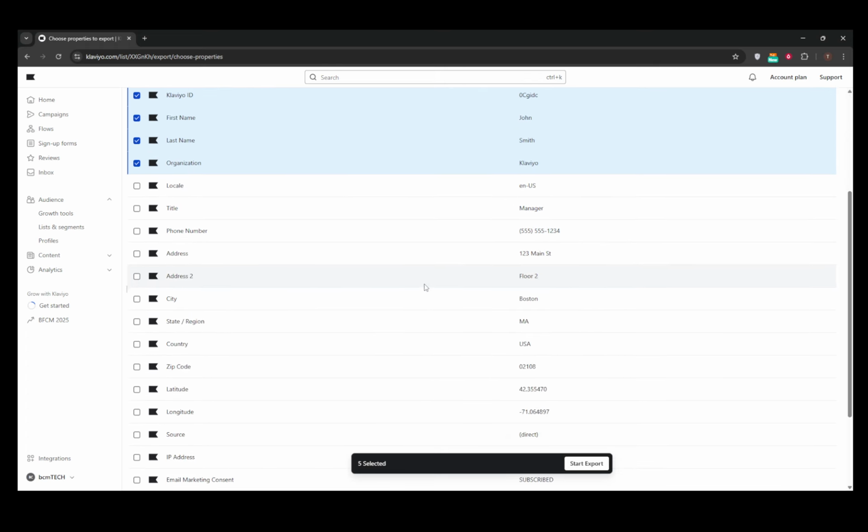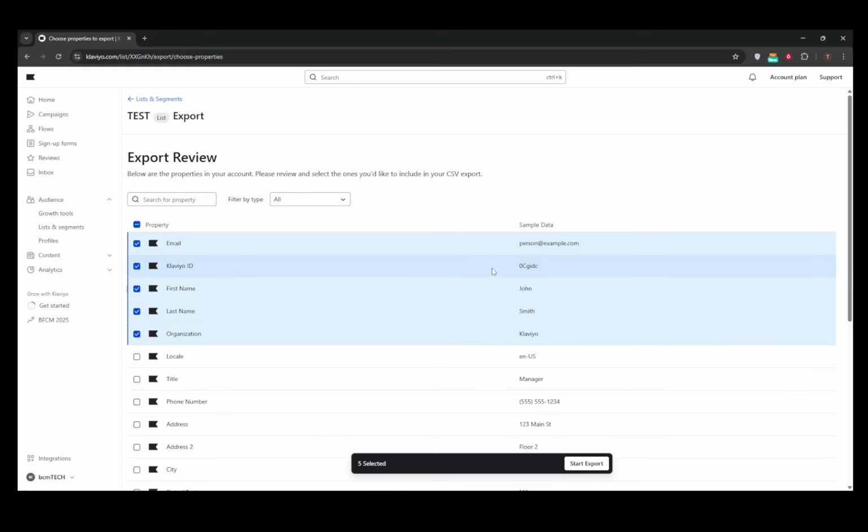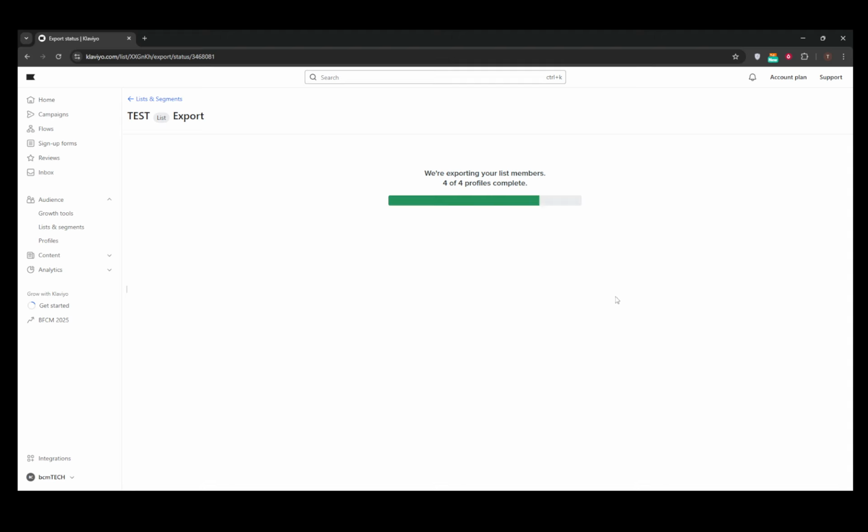Once that's sorted, it's time to let Klaviyo do its magic. Your export will begin processing. Depending on the size of your list or segment, it might take a few moments, but rest assured, Klaviyo handles this efficiently. While you wait, it's a good idea to grab a cup of coffee or check some of the other aspects of your campaigns.